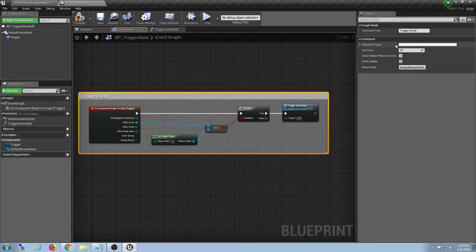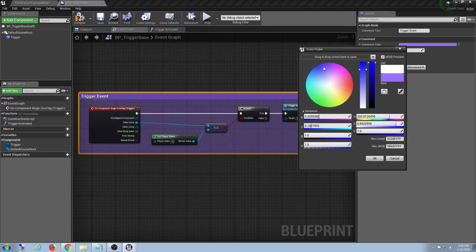Over here on the right side, you can change the text for the comment, the font size, color bubble. I'm not sure what that is. You can change the color, which is really cool.